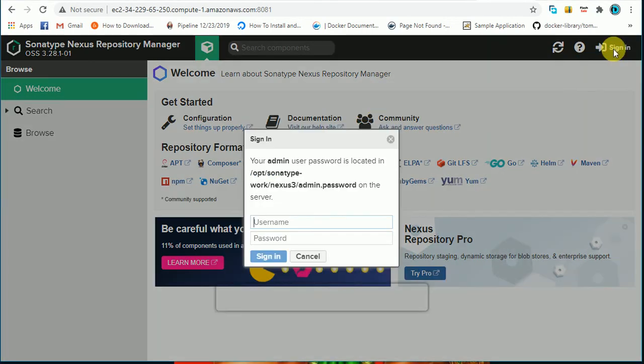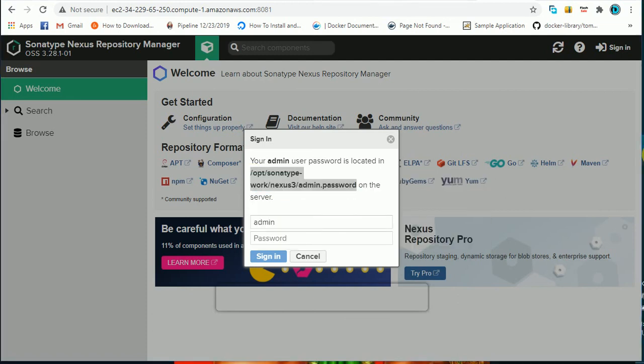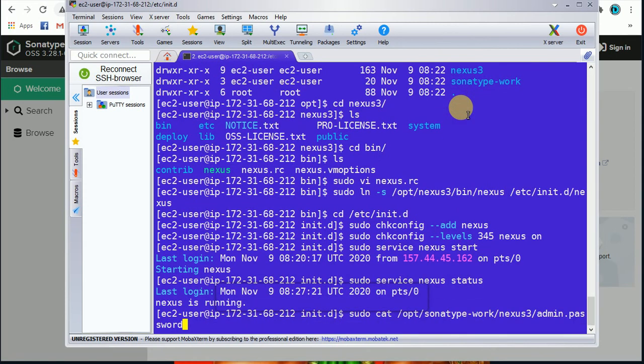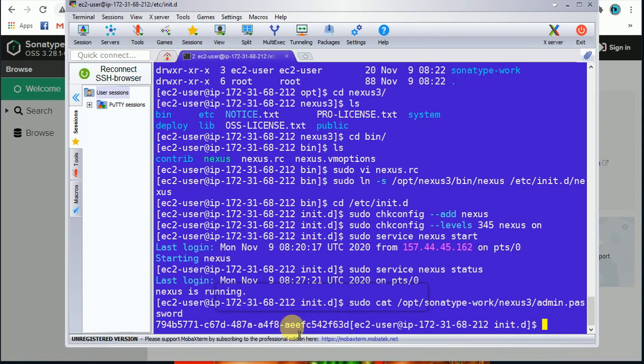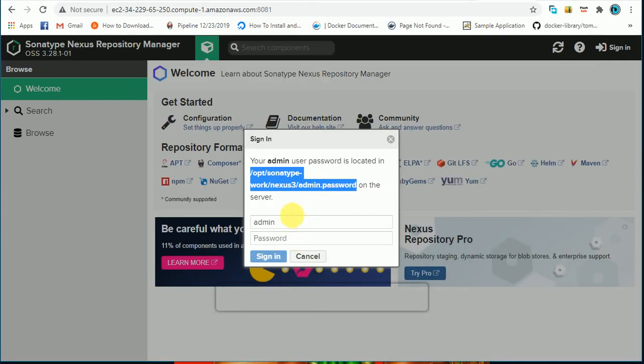Now we sign in. By default, admin is the username, and previously the password was admin123, but now Nexus has changed that. The password is available over here. Just copy this and go to our terminal. Do sudo cat and paste it over here. Yes, I think this is the password. Copy this, go here, paste it and sign in.